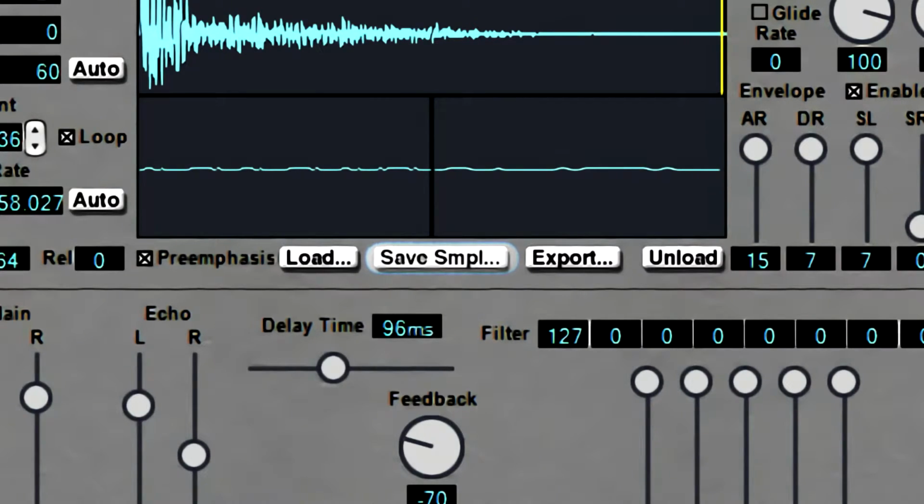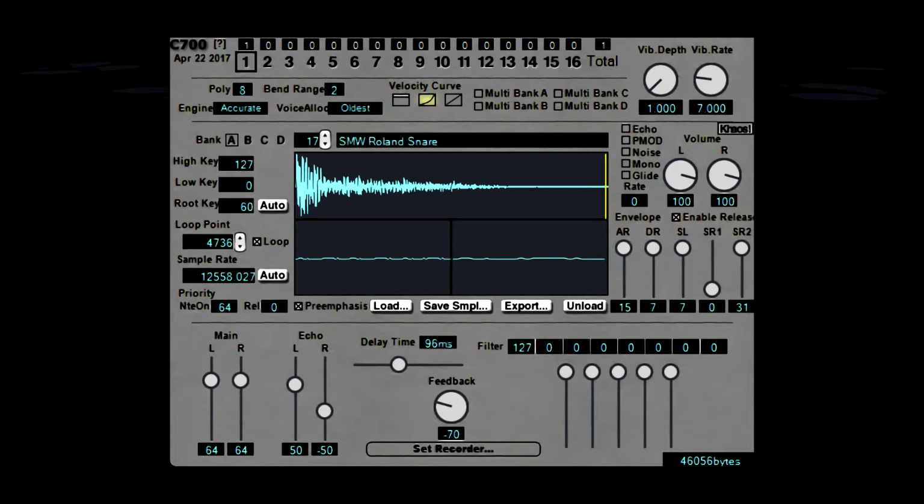Or if you want, you can also just save to a BRR sample for use in other SNES sound drivers. So this is taking a little bit longer than I was hoping it would take, so I'm going to try to breeze through this next part.